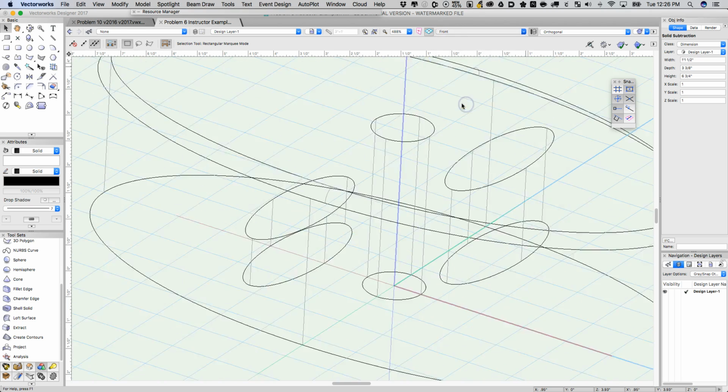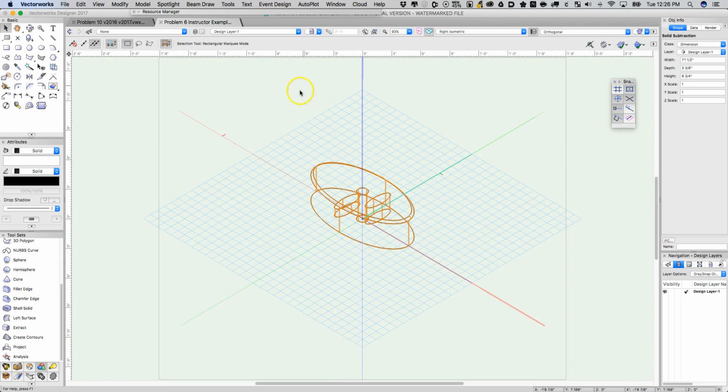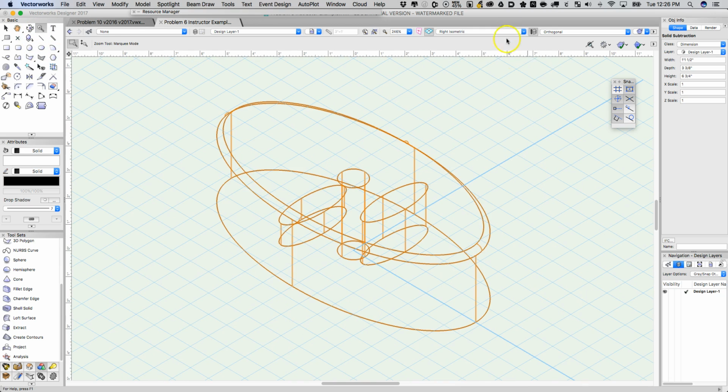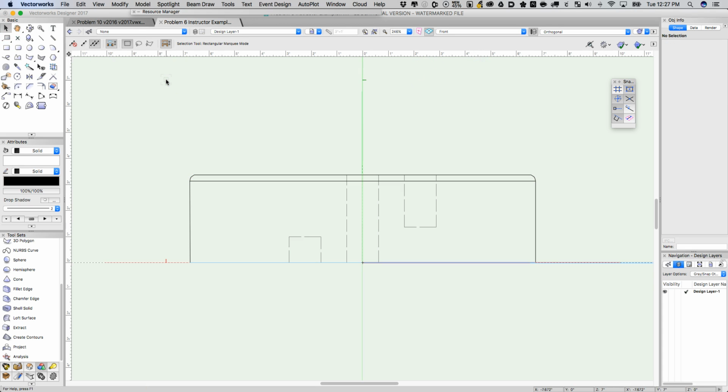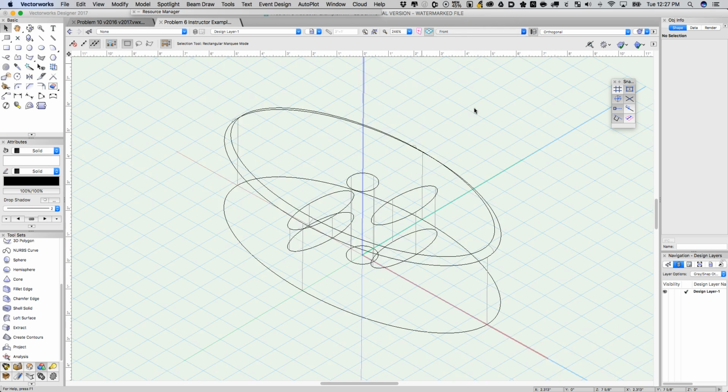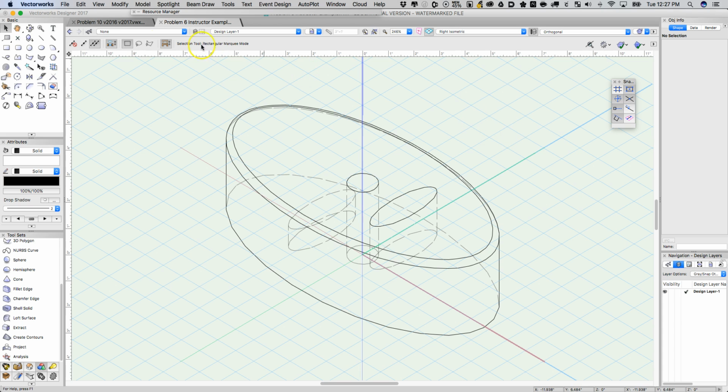Let's look at isometric. Zoom out just a little bit. But here's our, let's look at dash 10 line. Here we are. Let's look at it from the front view and see if it looks like our drawing. Front. Looks pretty darn close, I'd say, huh? So there you go. That is our project number 6. Looks like we're all set.